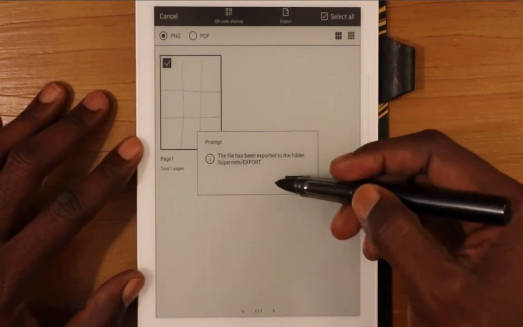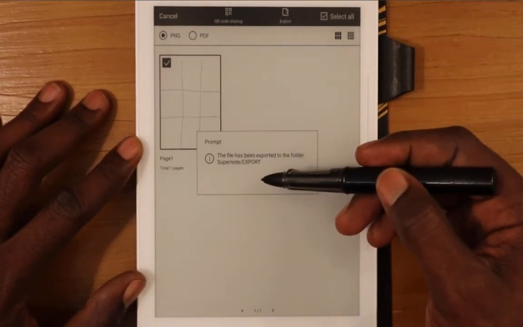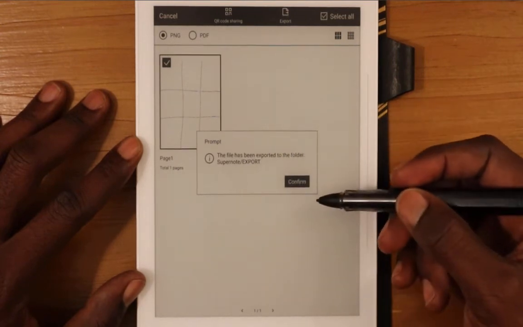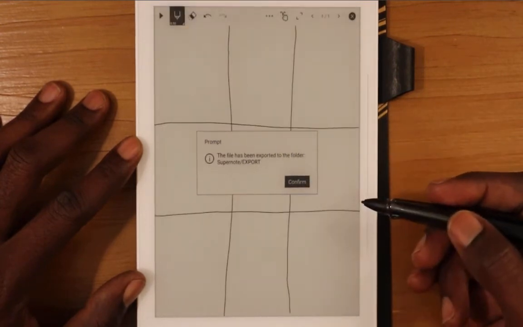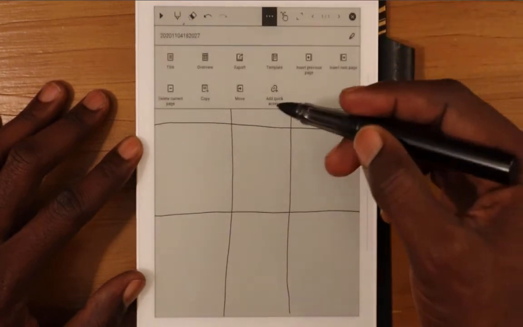I would like it if I could select where I save or export the file, but Supernote forces all exports to go into that export folder. So we'll confirm that. What we can do here is delete this page.